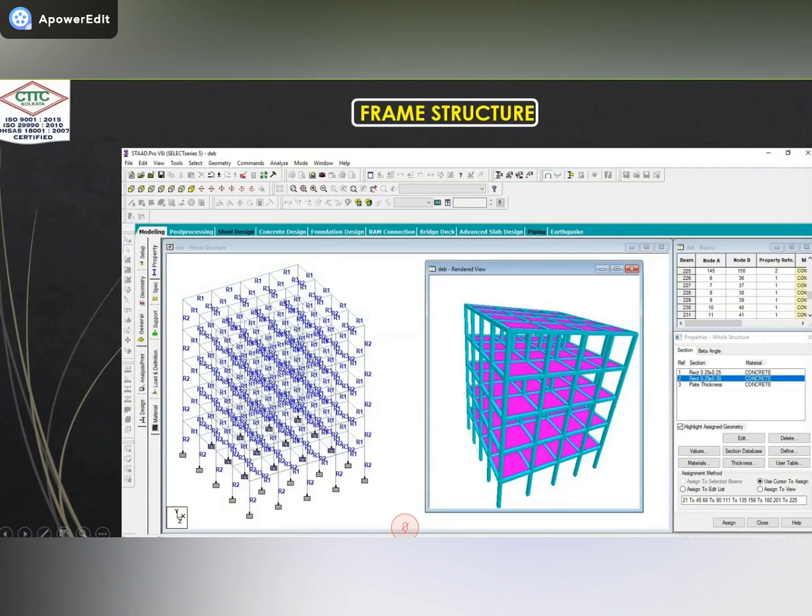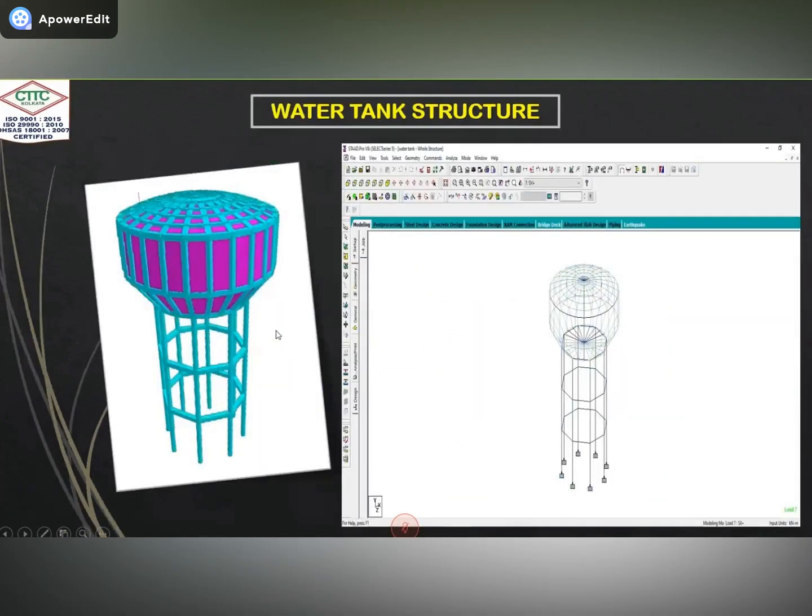So this one is the property. I have already told you that the property is for your cross sectional area. So you can use the cross sectional types and sizes. And then you can see the next part, the type of structure. If you want to make a water tank, you can do it in StatPro. You use the dimensions and make the water tank with the help of different types of tools.